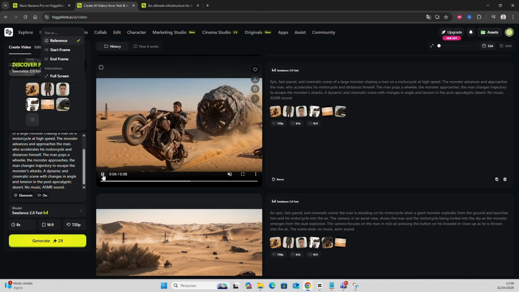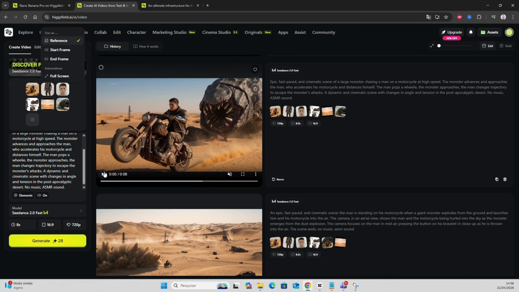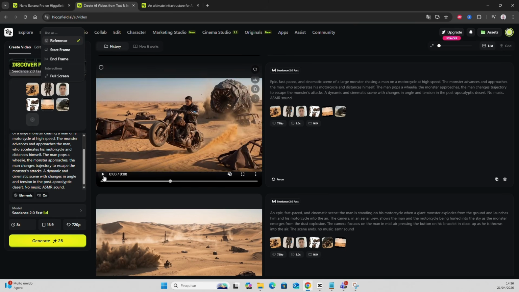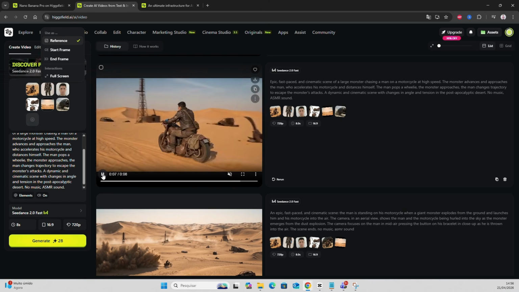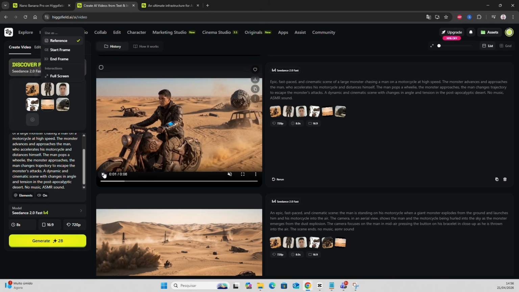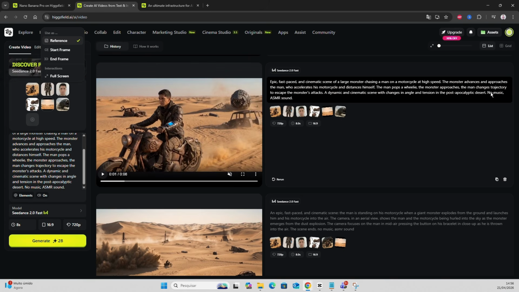Except he stops the motorcycle because he used the initial frame, but the scene turned out really well because I already set it as an action scene in motion. The monster is behind him, and he is running away. I have already added right here this particular option: without music, ASMR sound.